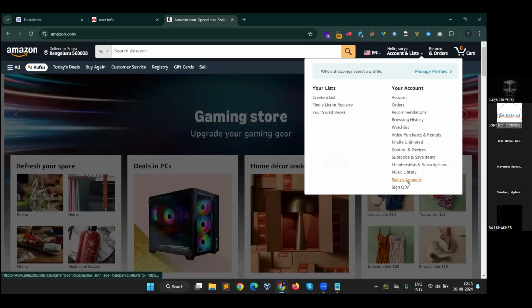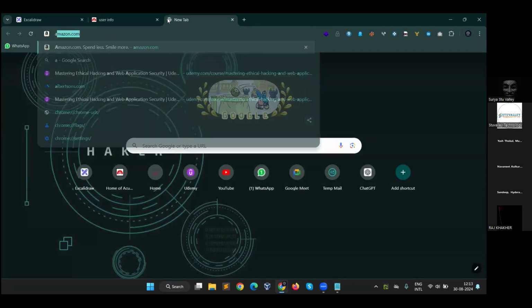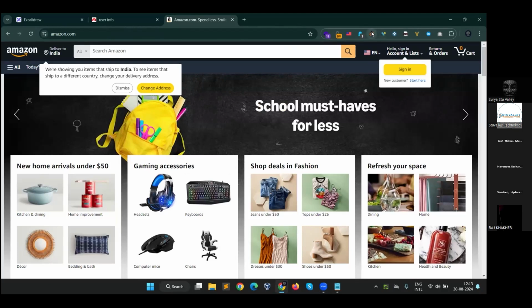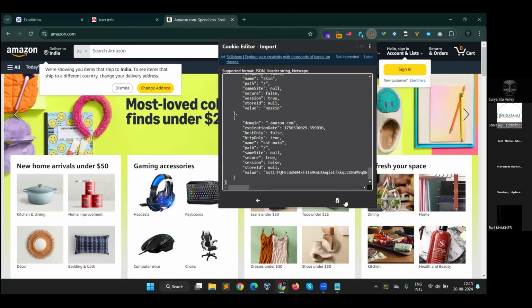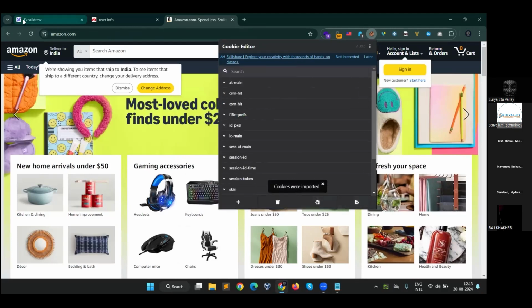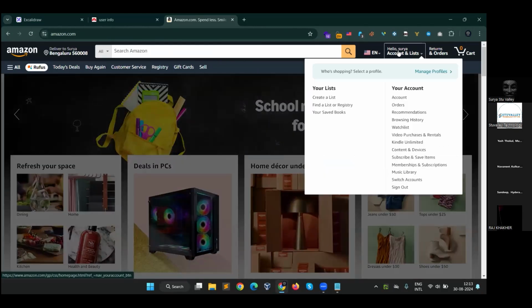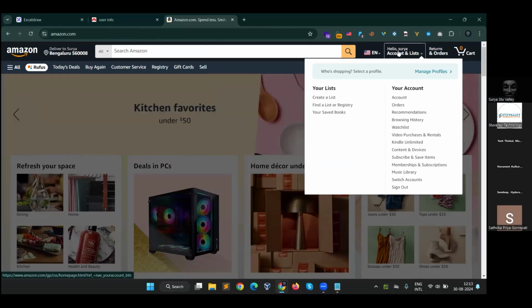I'll sign out again. On amazon.com I don't have any options. If I click back, I go back to Google, and here I simply use the cookies: delete all, import, import again. That's it, then refresh the page. Here we go. Is it clear? Like this, Amazon Prime also has this vulnerability. If you have any premium subscriber's cookies, you can easily get their account without their knowledge. Are you getting my point?